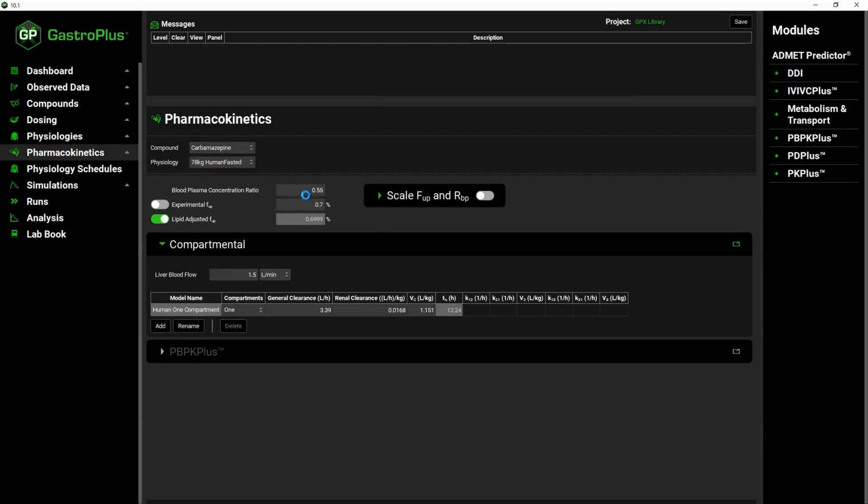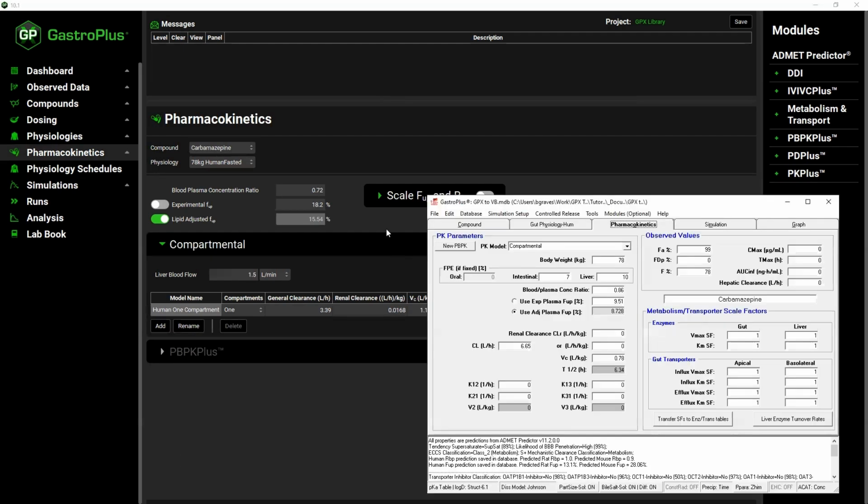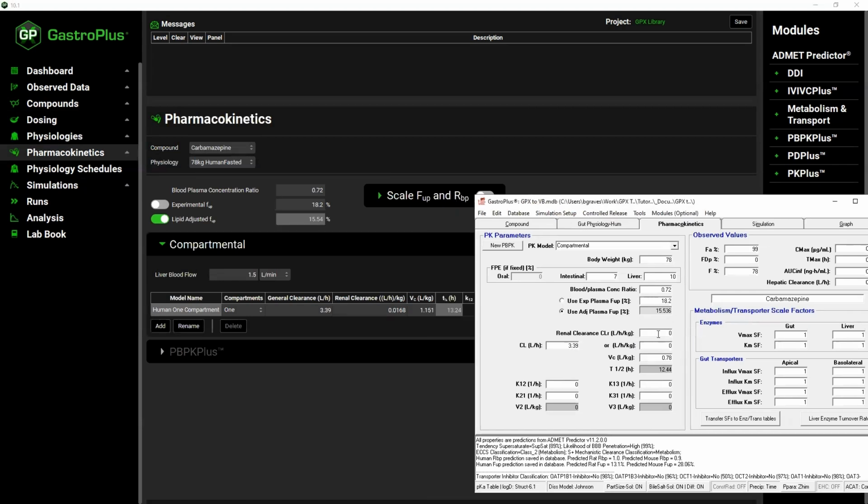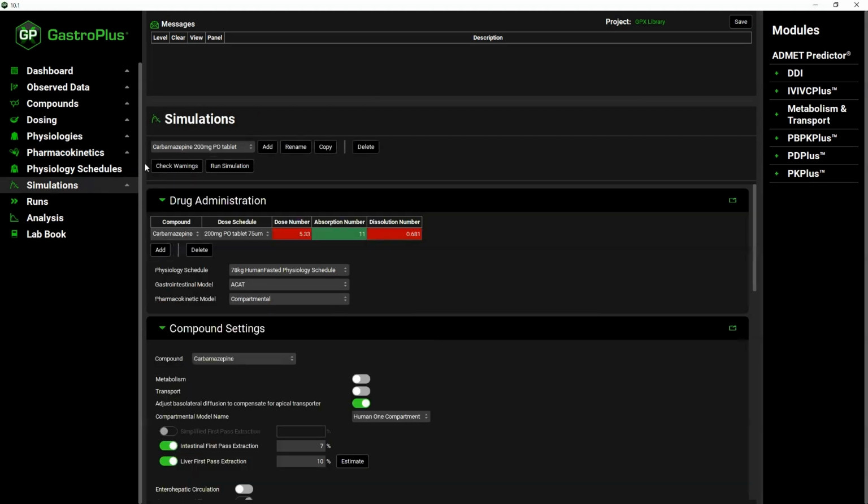So again, it appears that we've still got a hangover of different blood to plasma ratios, because that, if you remember, was the piroxicam blood to plasma ratio. And so updating it to the carbamazepine blood to plasma ratio and protein binding should allow the lipid adjusted to fall into place. We have a clearance of 3.39. This time we have renal clearance of 0.0168. Again, the units are comparable, and a volume of distribution of 1.51, which gives us a matching half-life. So that's the pharmacokinetic view finished.